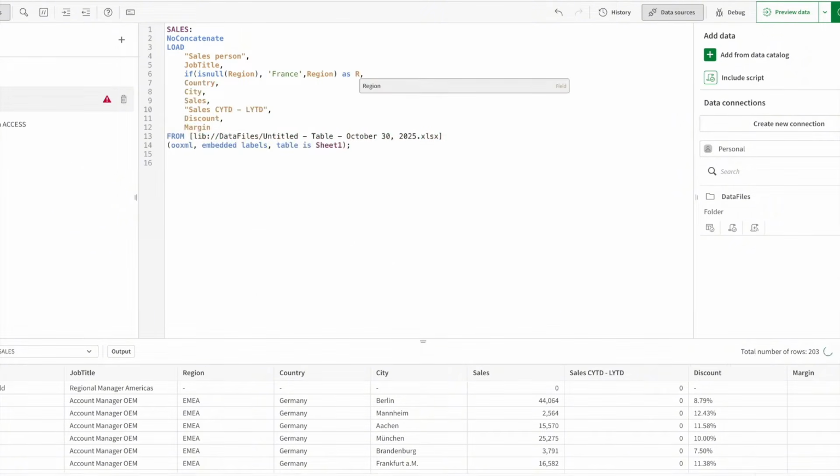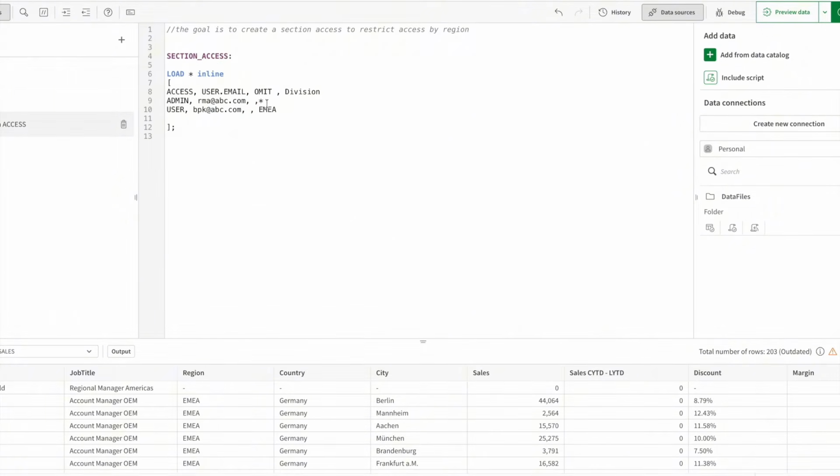Now let's move on to the section access table itself. This table should include the following columns: access, user email, omit, which is optional, and the reduction field, which in our case is region. For example, the first line will be for the admin, the second for user 1, and so on, depending on how many users you have.